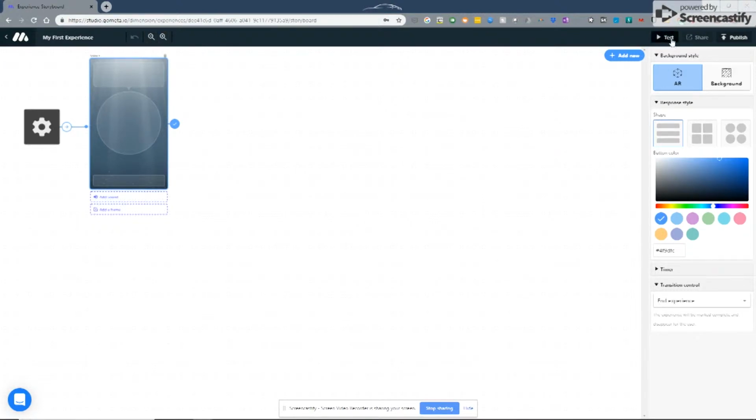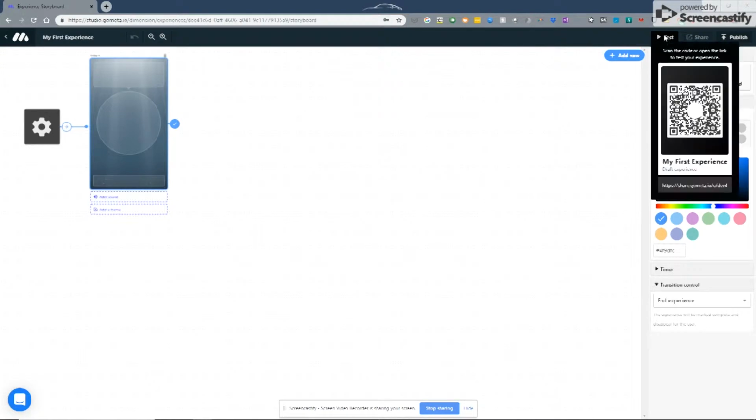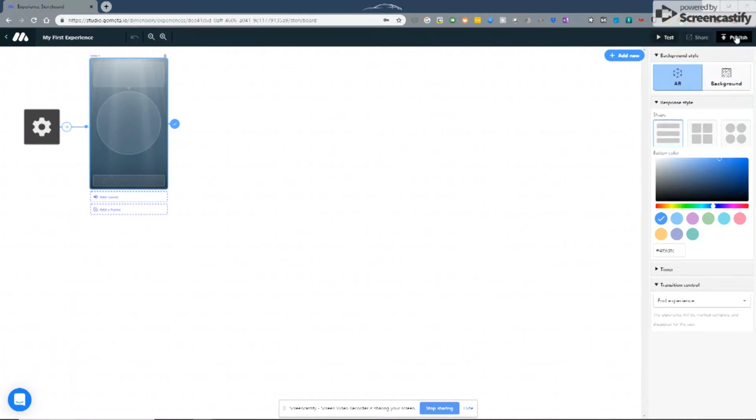Over here on the right-hand side, we have a test. When we're done creating, we scan the QR code to test out our augmented reality experience. There's also a shareable link. Then we need to publish. You cannot share unless you have a published, finished AR experience. So let's get started creating our first AR experience.